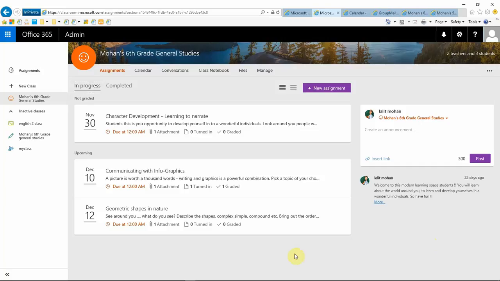Hi, welcome to this session. I am Lalit Mohan, and with your permission, for the next 12 minutes, I will step into the role of a teacher, engaging my students using digital learning spaces. This is Microsoft Classroom and Class OneNote, a one-stop app with everything needed for this purpose.